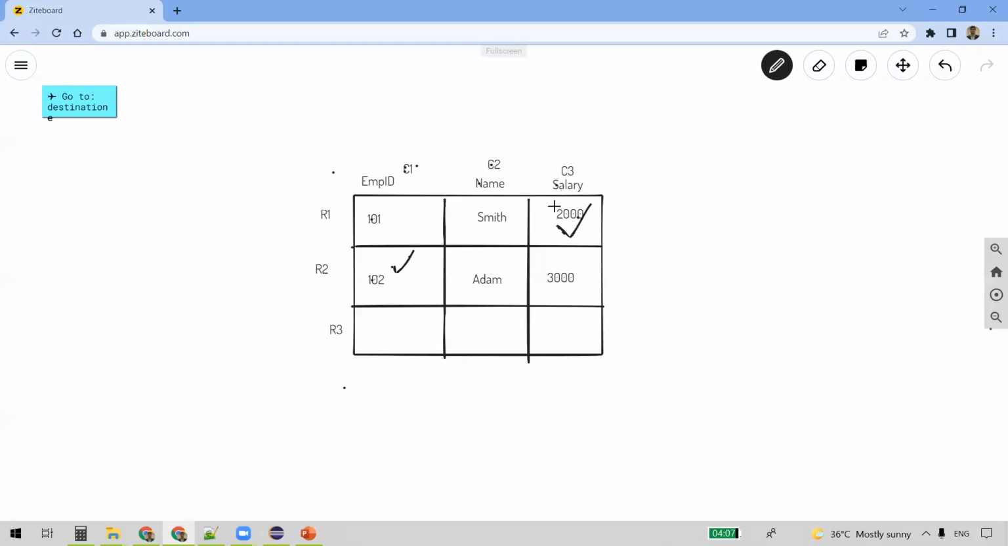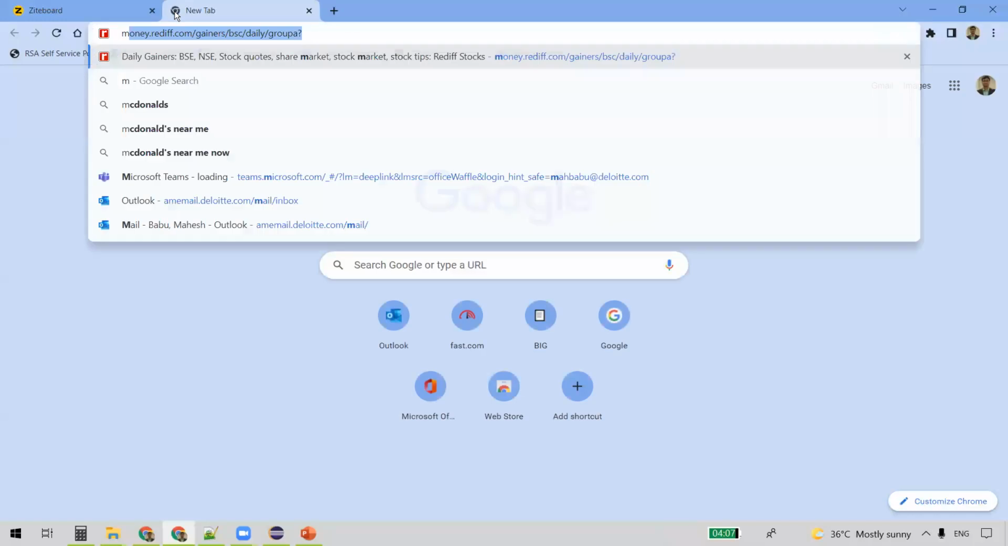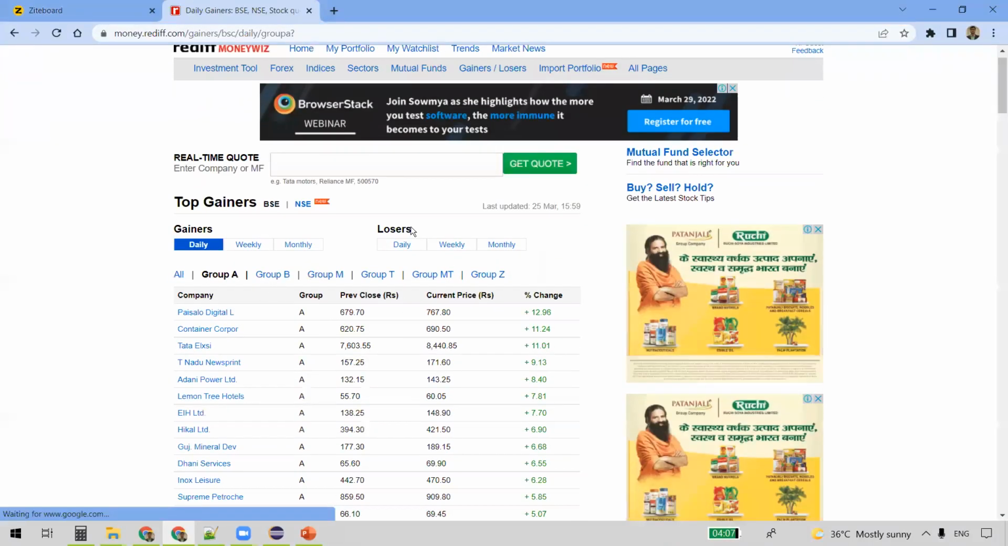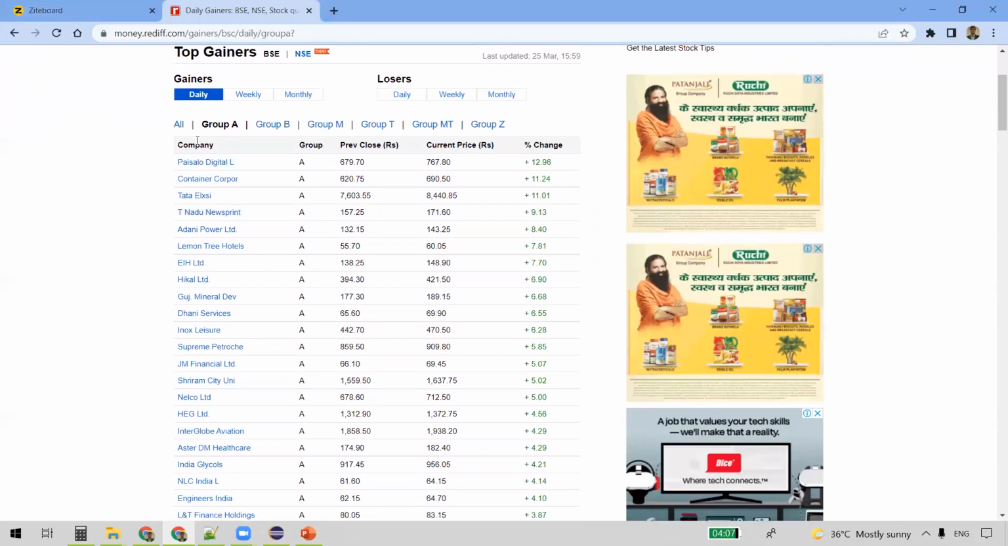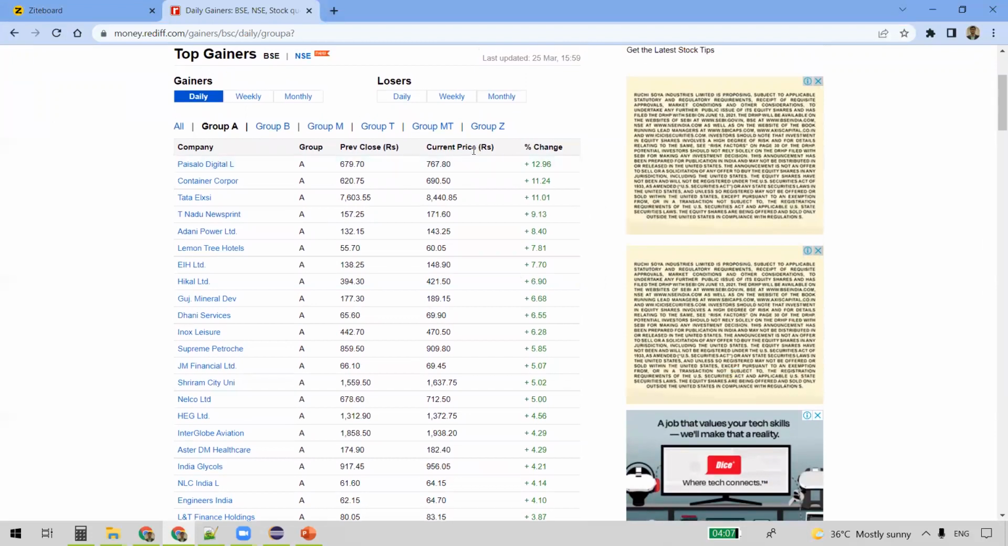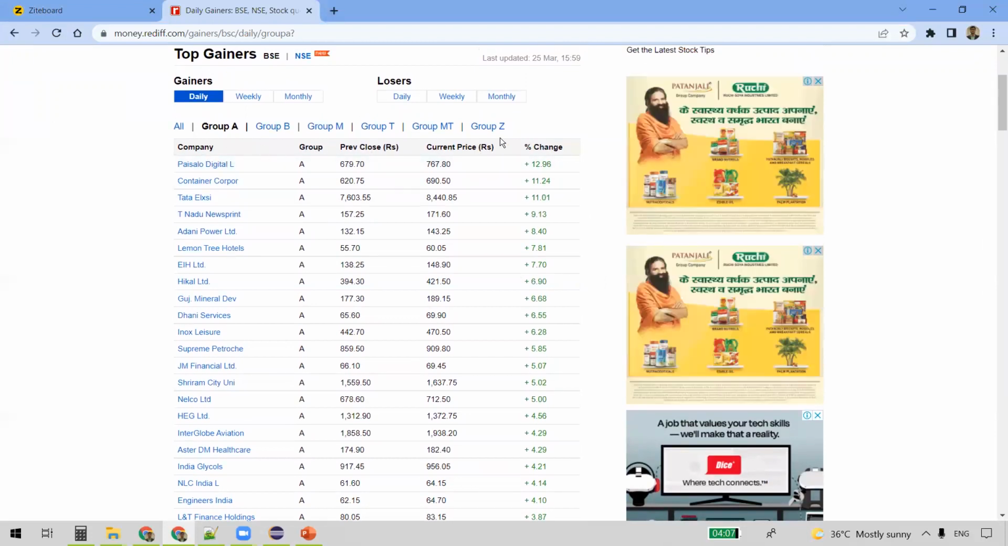Now let us understand what a web table is. A web table is also like a normal table, but it is present on the web using HTML tags. So now let us see an example of a web table. You see a table here, which has the headers company, group, previous close, current price, and the percentage change. So these are the column headers for this table.